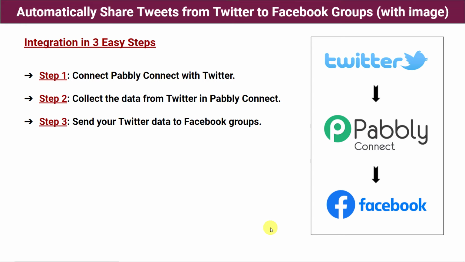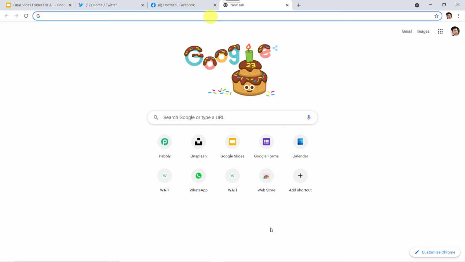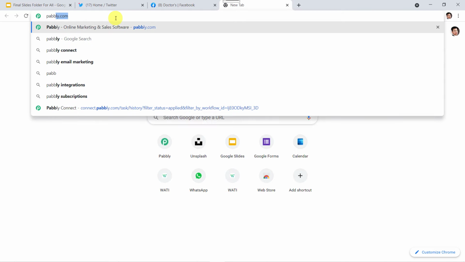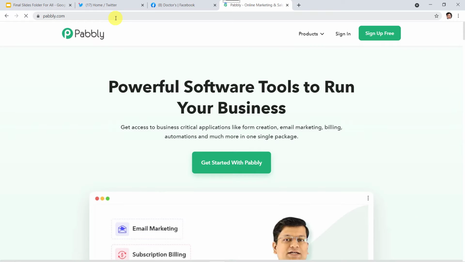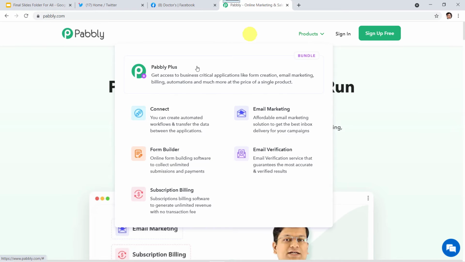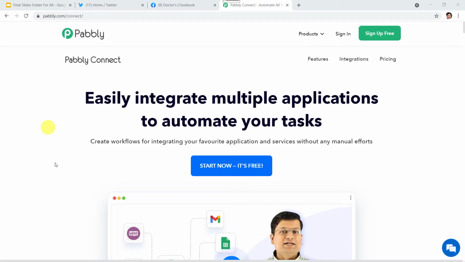So let us learn the integration process now. For this, let us type pabbly.com in our browser. This is the website of Pabbly. Here we have to come to products and click on connect. This is the landing page of Pabbly Connect. Here, as a first time user, you have to click on the sign up for free option. As I already have an account with Pabbly Connect, I'll click on sign in.